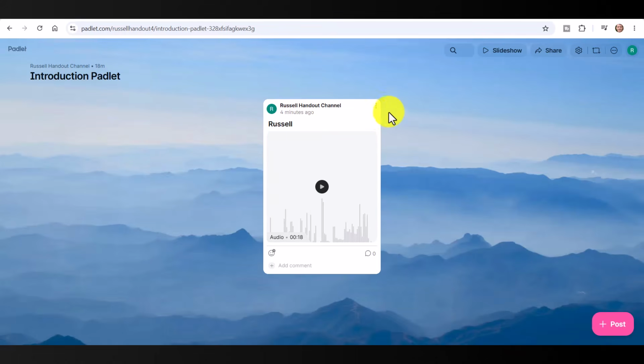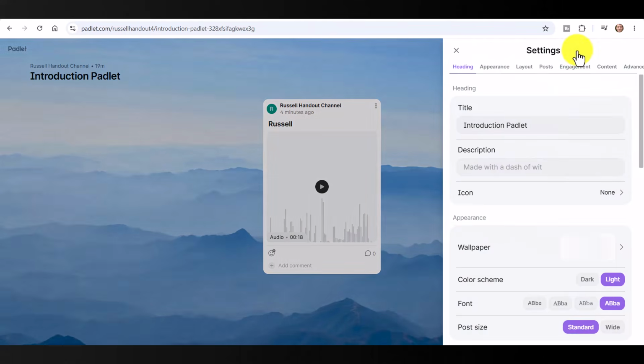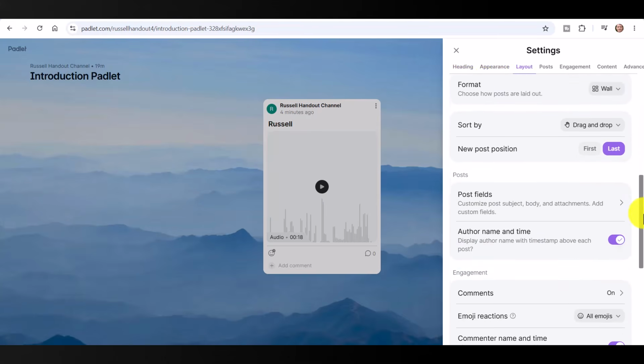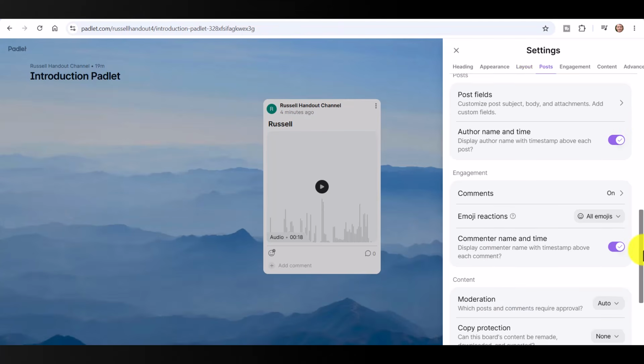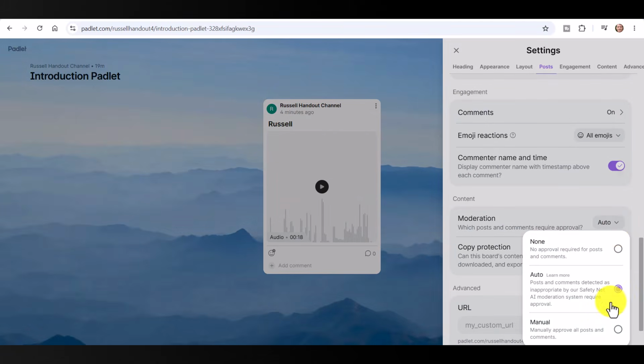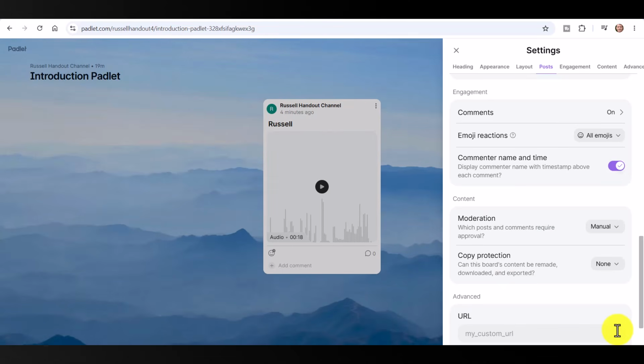So let me just show you, come over to your settings, and now we're going to do something slightly different. The one that we've been looking at all of this time is post fields, but now you're going to come down much further and you've got moderation. We've got auto moderation on at the moment, but I'm going to click on that to manual. And that means now that posts need to be agreed before they actually appear.